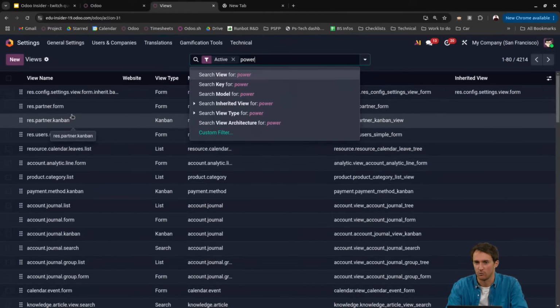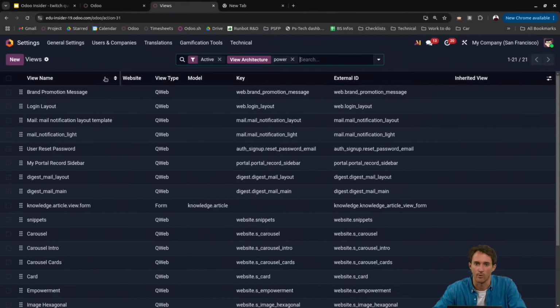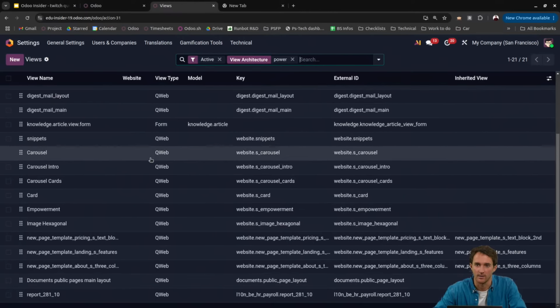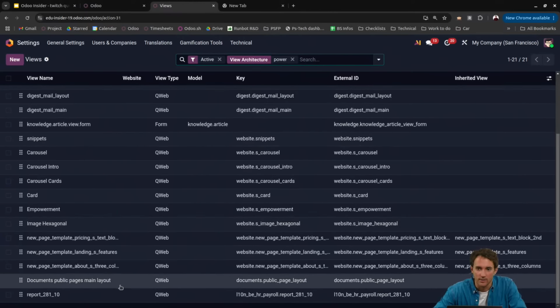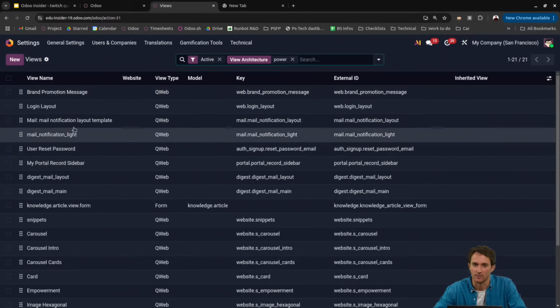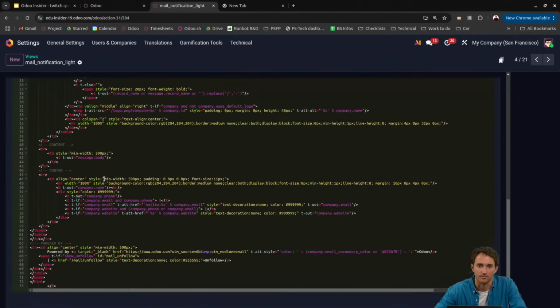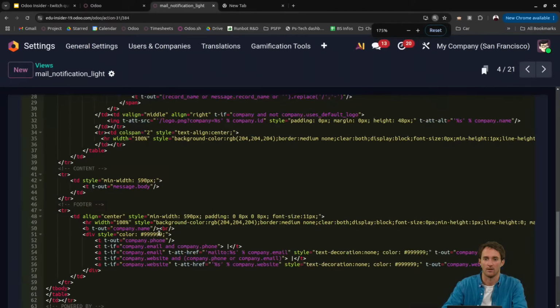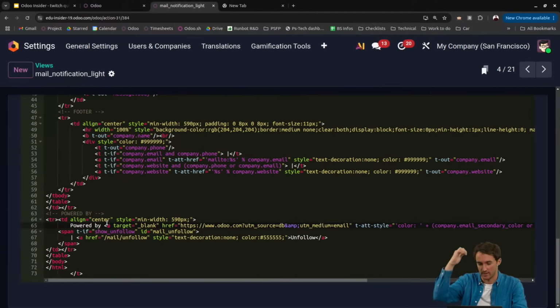Anyway, I'm still going to look for it again, but only by looking for powered by. And here, see if for any reason we would have access to something from the point of sale. It doesn't seem to be the case, okay? But if it was, as it is the case, for example, for the mail notification layout, you see here we also get the powered by that we see at the bottom of the emails that are sent out of Odoo. And indeed, you could remove that part by making an inherited view, for example, to remove it.